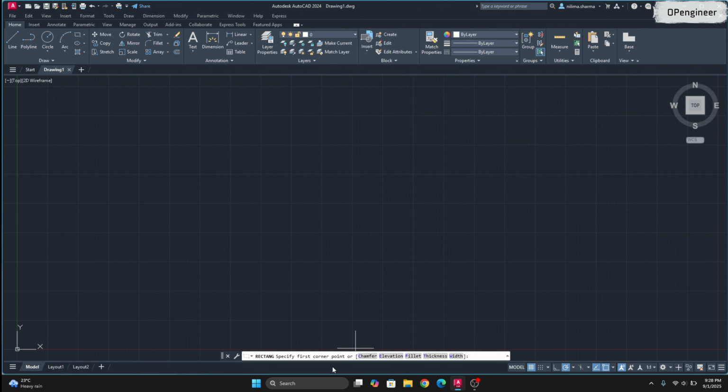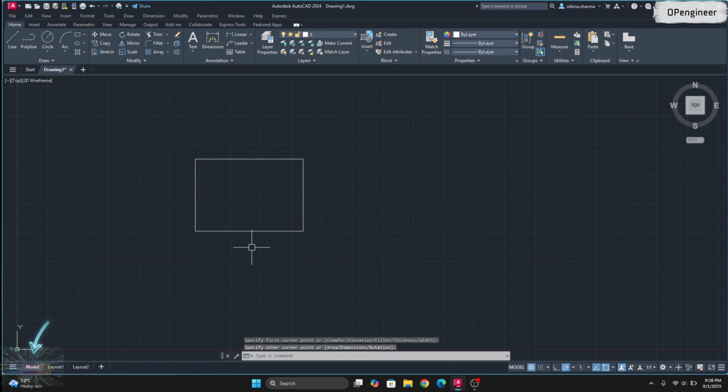Now the command line is asking me to specify the first corner point. So I'll specify the first corner point and another corner point. Here our rectangle is drawn. But you see I haven't specified any dimension, length, width or area. So let's make a rectangle specifying its size.